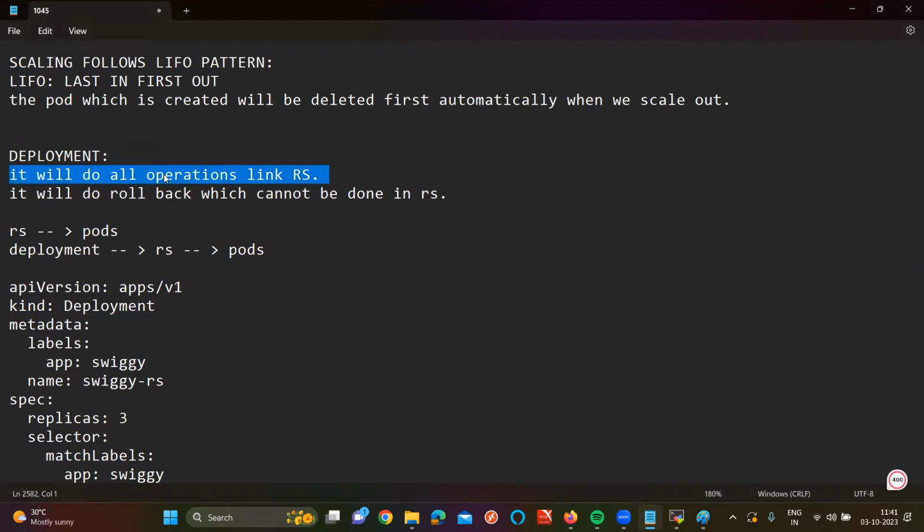But why we need to use deployment is that it will do rollback. In deployment we can do rollout as well. That means if you want to update or roll back, you can do all of them. Compared to replica set, deployment is a good choice or not, sir? Why do we prefer deployment over replica set? For rollout and rollback.